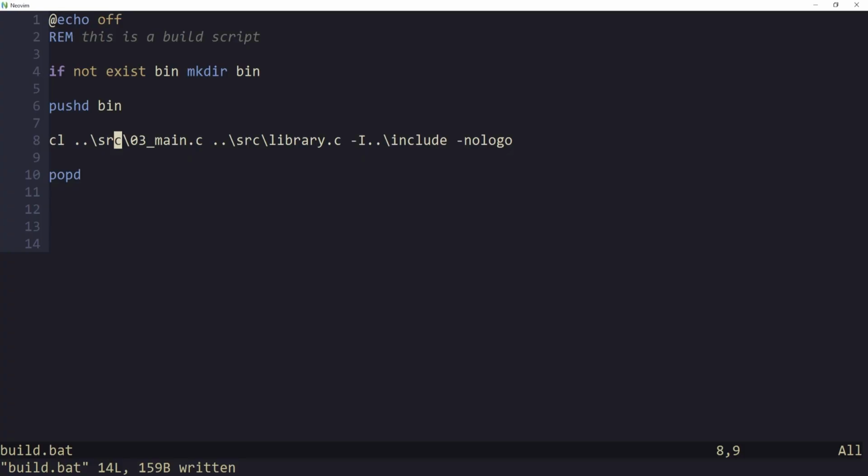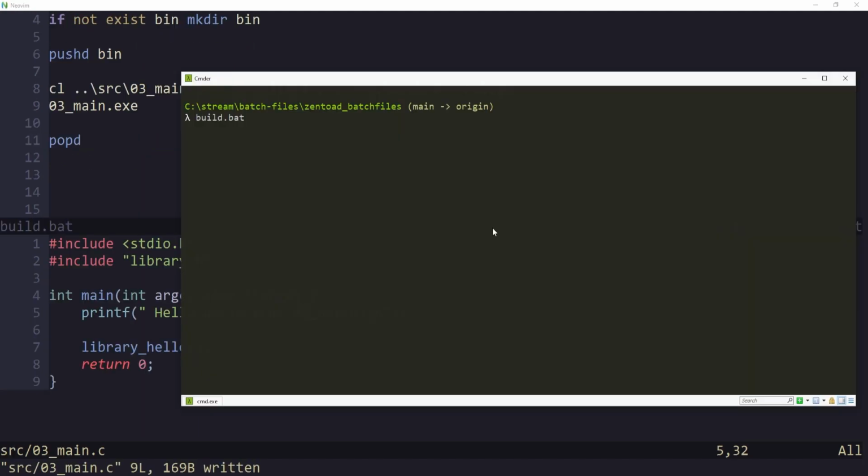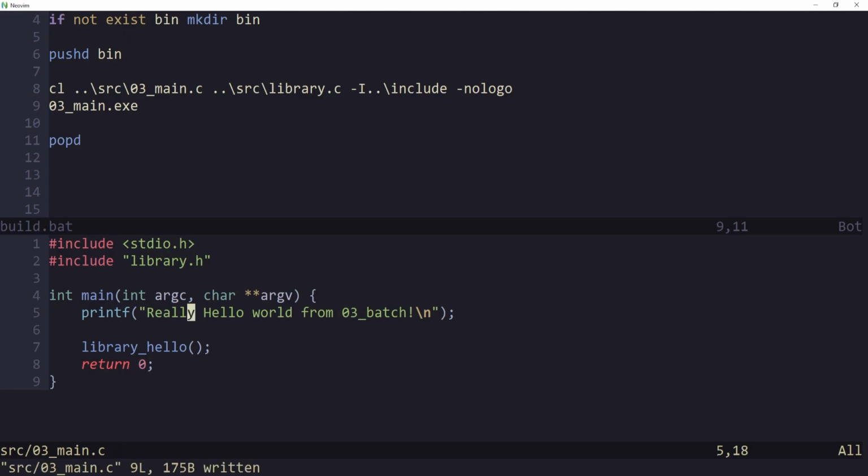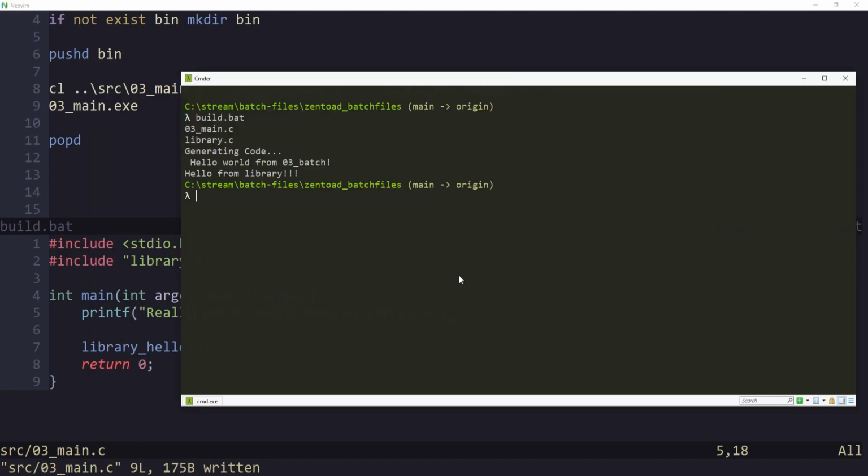Let's get into it. What I would like to do now is, after I compile the code, I'd just like to run it so that I see that it worked. And since we're already in the bin folder, we can just say o3 main.exe and that will run. So we'll give this a run, and it worked. Let's change this to "really hello world", and we'll run it again. And it says, really hello world.